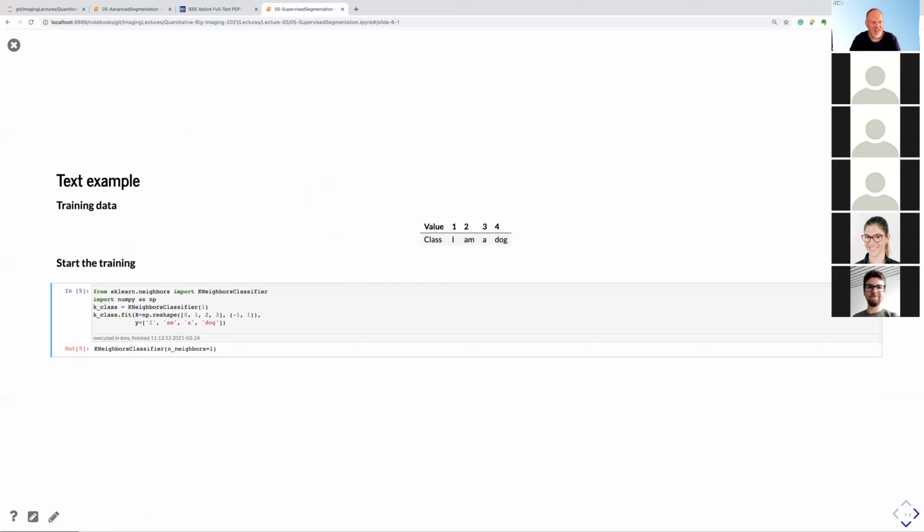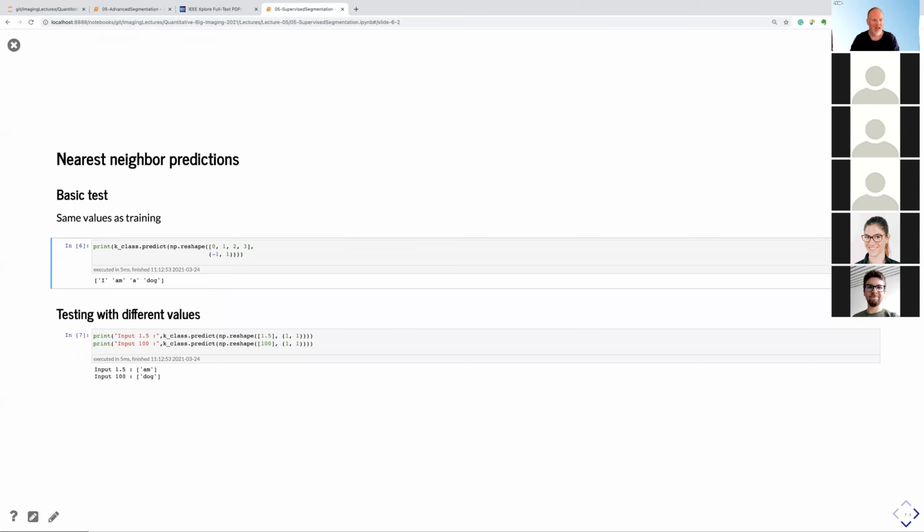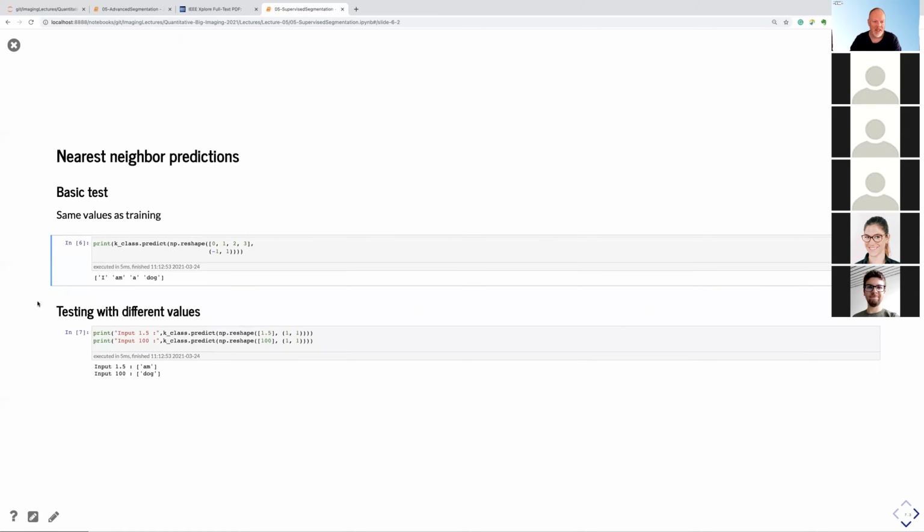And looking at a text example, we have a vector containing values and words. If you give a value 1, then it corresponds to I. If 2, am; 3, a; and 4, dog. If you look at a k-neighbors classifier with 1 neighbor and try to put in numbers in that one, let's go and look at that. Now let's predict based on a vector with the numbers 0, 1, 2, 3. And the output will then be that it predicts, okay, I am a dog.